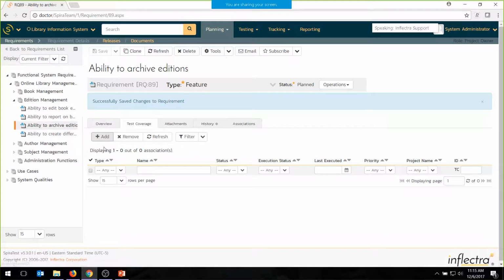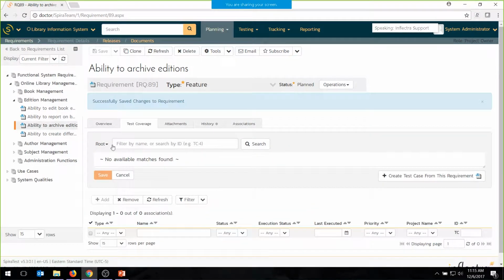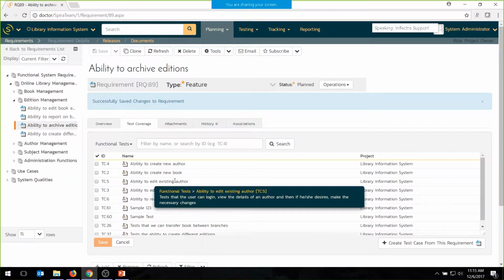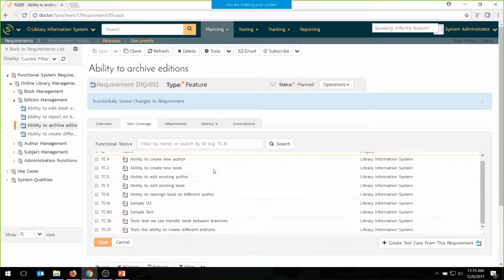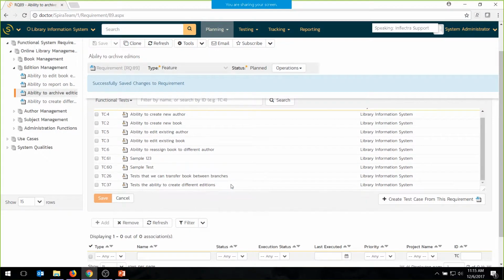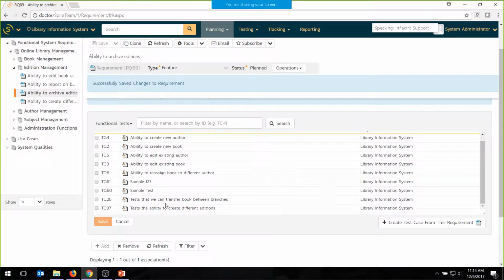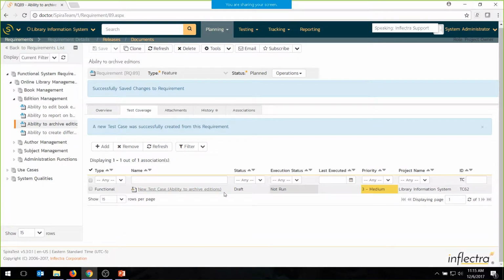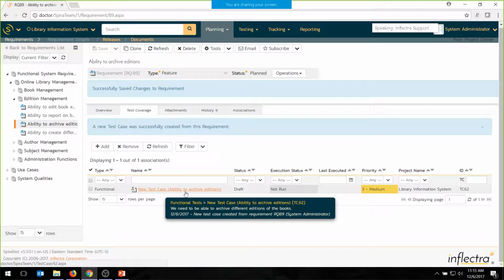And if this is an existing requirement that maybe has test cases already written, we can pick and choose an existing test case. These are our functional tests. You can look in here, do we have one? I don't see one that matches, so we'll create a brand new test case from this requirement. And when you do that, it's going to automatically add a test case, and it's going to create a name of the test case based on the requirement. And we'll go ahead and edit that a little bit later on.